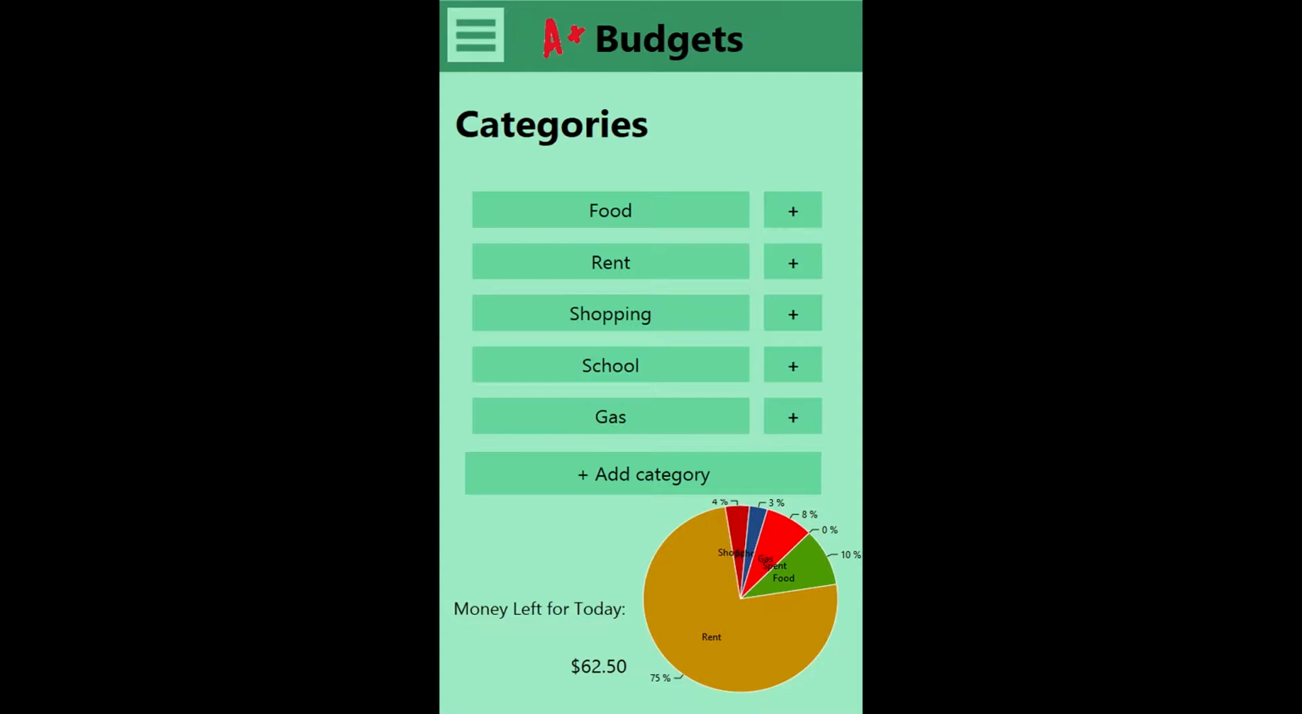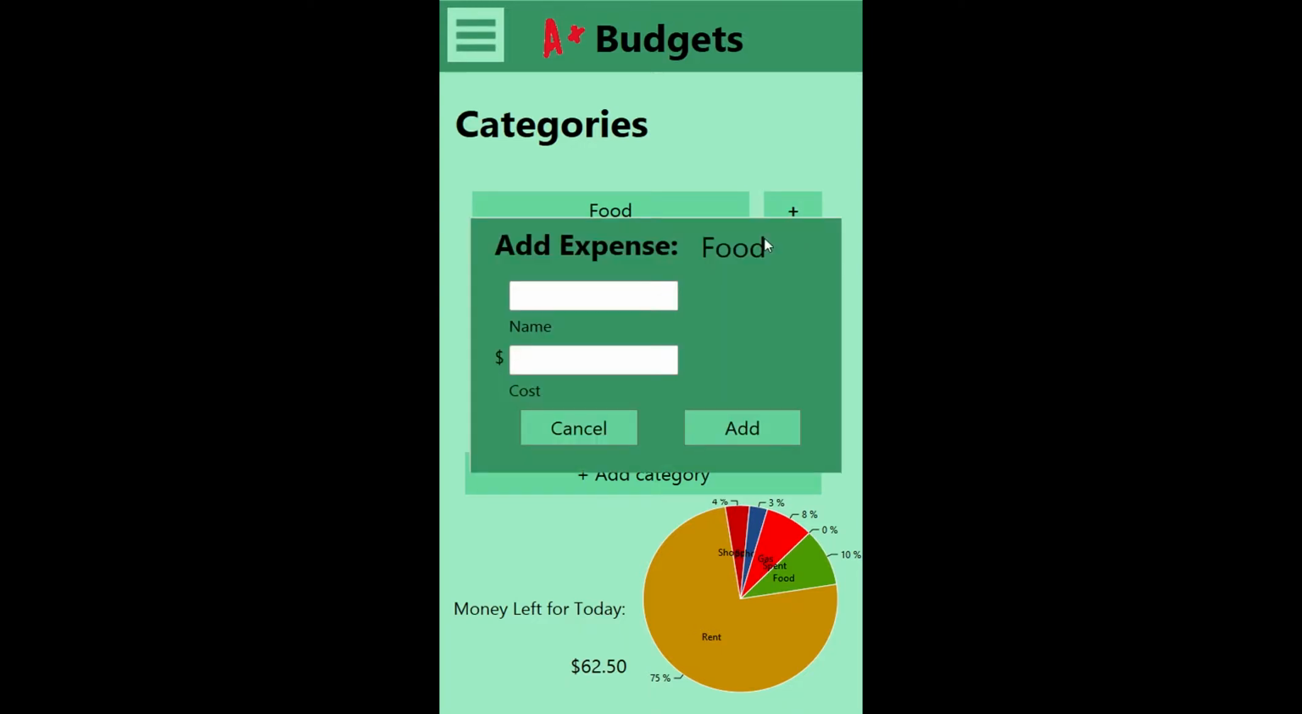In the main screen, the user is greeted with the categories that they have entered during the setup process. This screen also displays a pie chart which illustrates the amount of money left for that day and also how much is left to spend for a particular category. Now, the user can add an expense to whichever category they need to record their expenditures for.